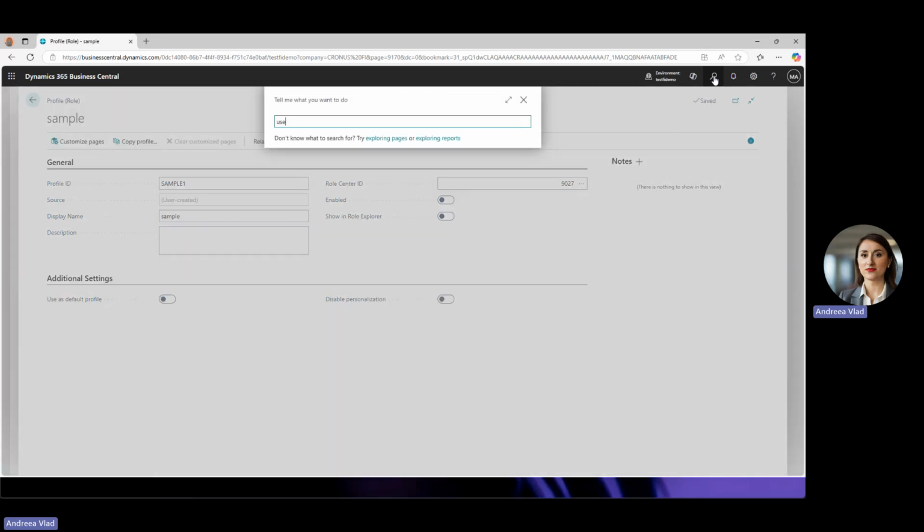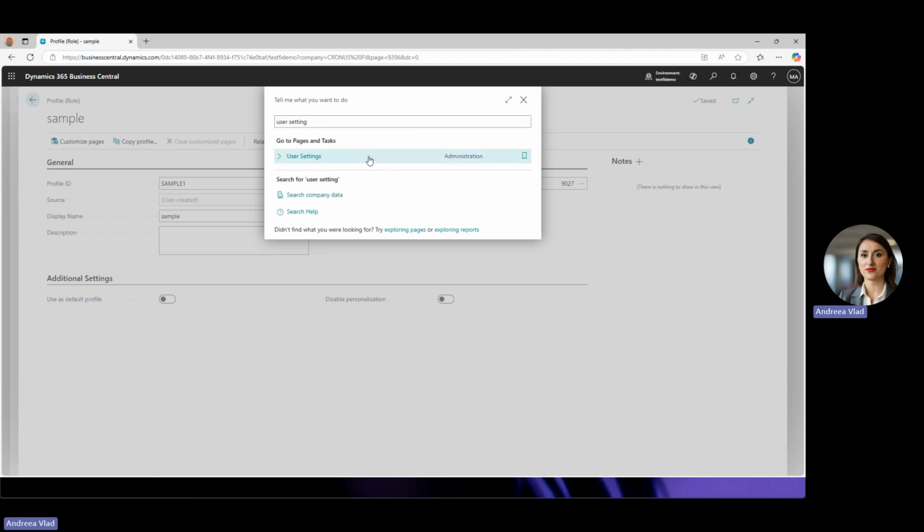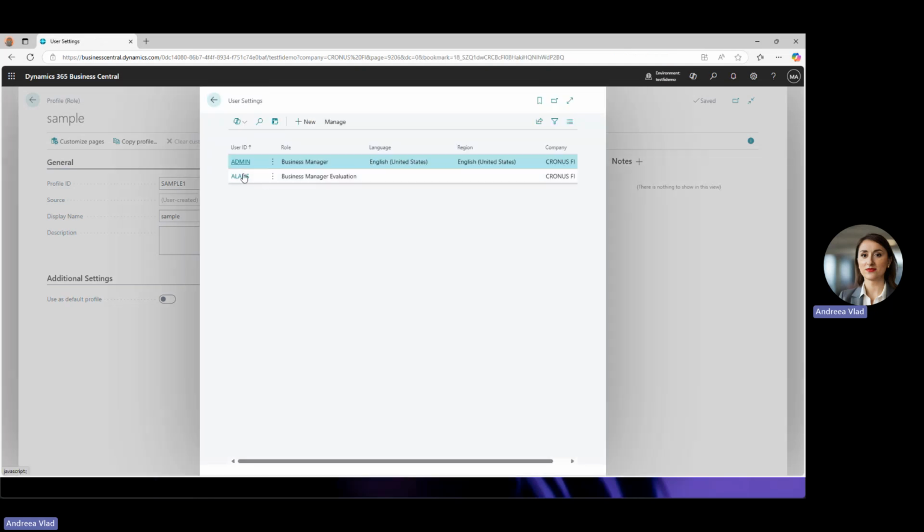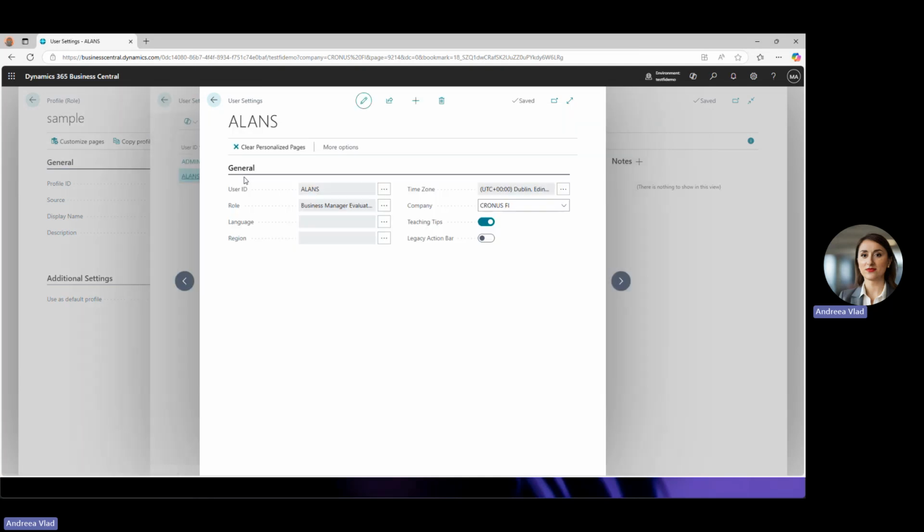And now I need to go to user settings, and let's say I might have multiple users or just the one user. I've got this user called Alan, and I would like to set for him under user settings what default profile he's going to be using. I might change his language region as well and the default company that he's got. So for the time being, I can see that Alan has the role business manager evaluation set.